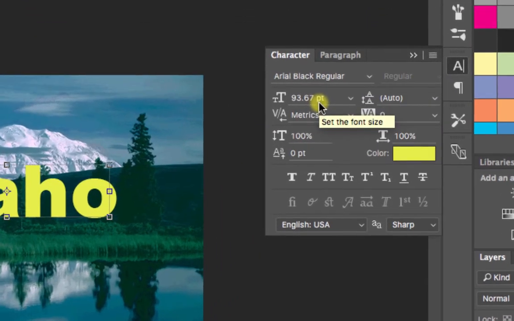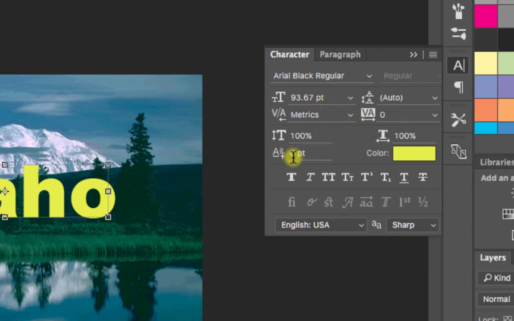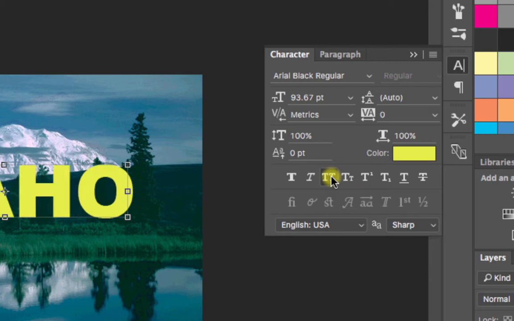And then one other thing I wanted to show you is something called Faux Styles, and that's in this area right here. And you'll notice that the word Idaho is right now in title case, meaning that the first letter is capital and then everything else is lowercase. And so if I click on this one with the 2 capital T's, it's going to automatically make everything all capitals. And so you can kind of play around with those and get some fun results.